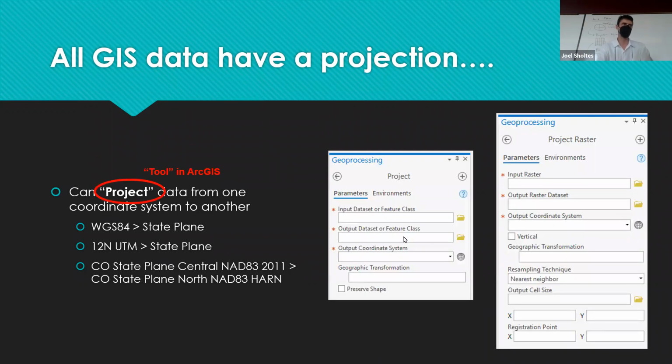So that's the project tool. We bring in the data set. You give the name of the output data set. And so you can also do this for rasters. There's two different tools. So one is for vector data and one's for raster data.